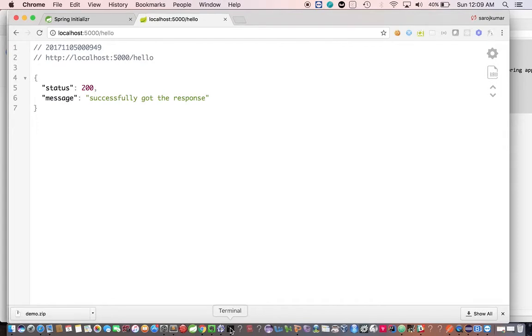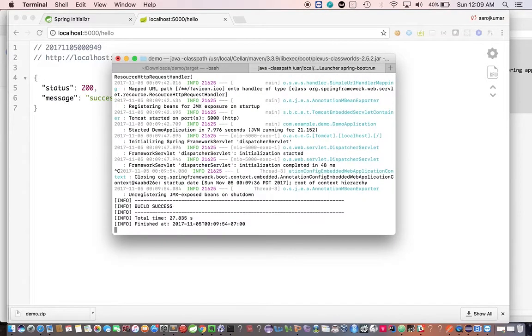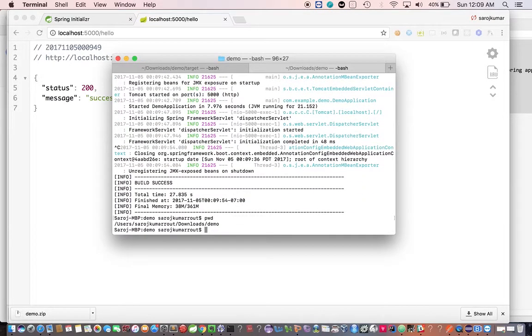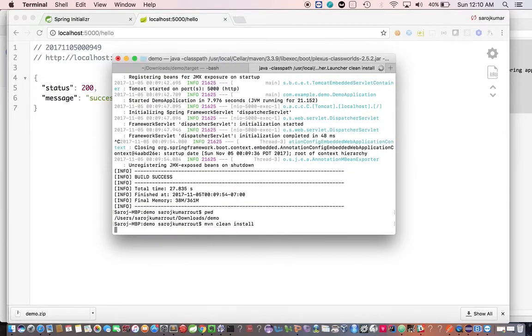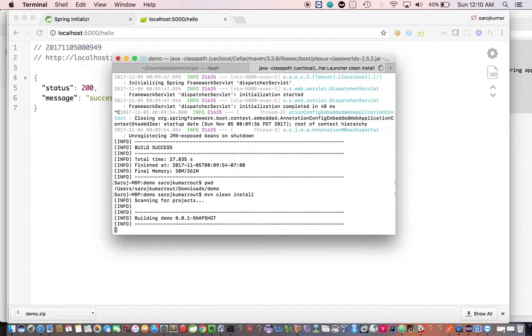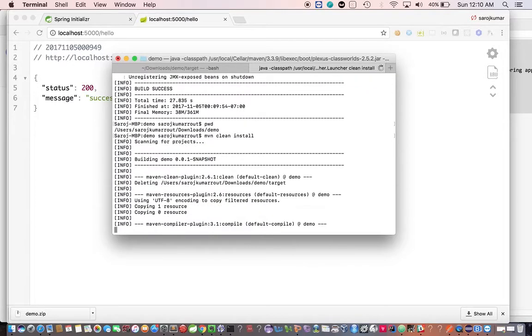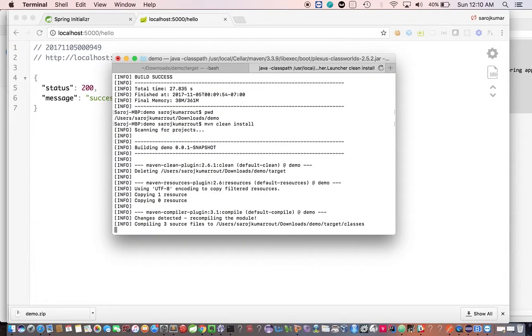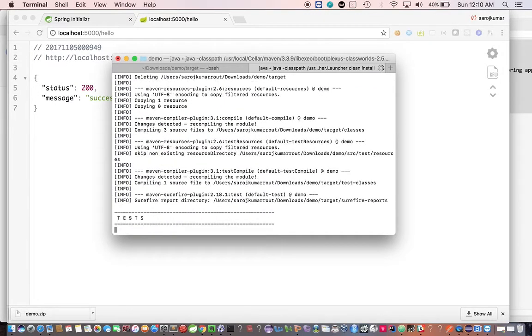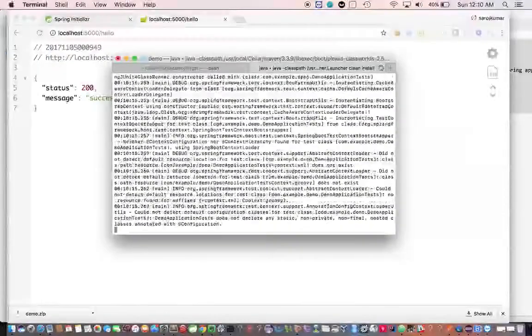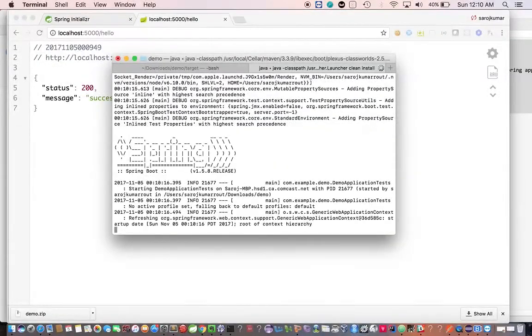There is another way, as I was telling you. You can stop it and build this project, and once you build this project, one snapshot jar file will be created under the target folder. You can go to the target folder and do java -jar and the particular jar. Then your application will be started. Then you can hit your endpoints to get the response back.